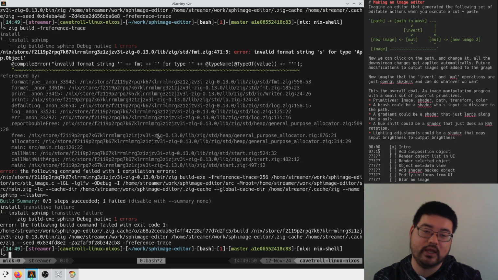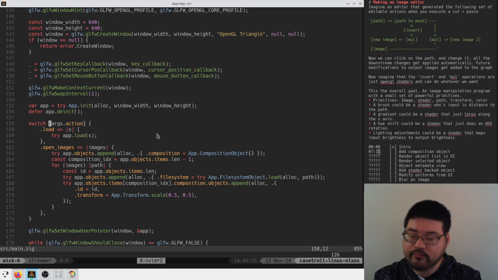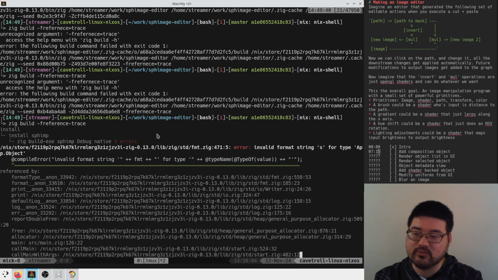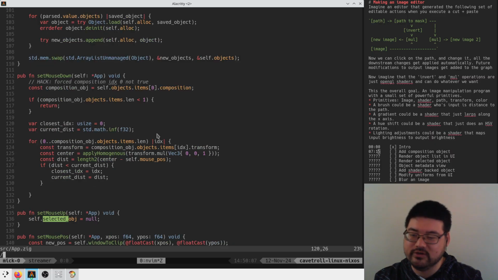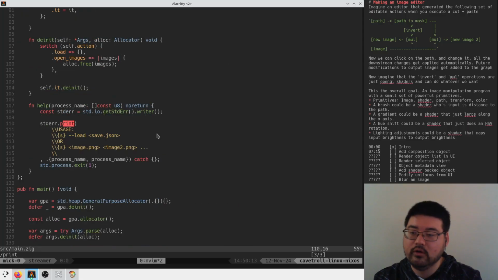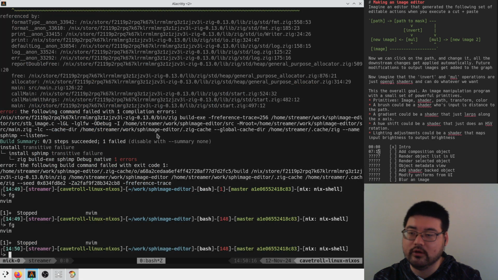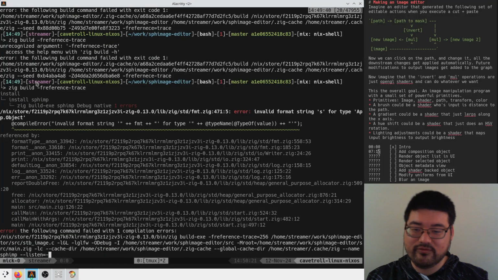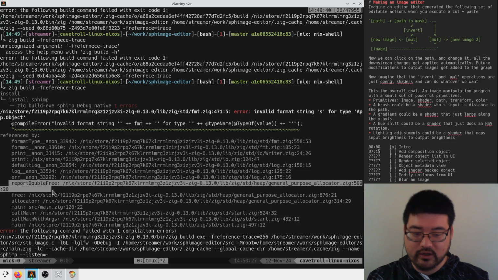Oh, invalid format string s for type app object. Yeah, okay, so that's definitely not where this is coming from. Compiler, invalid format string. So what? Who is calling format? God damn it, dude. No one here? Oh my god. How am I supposed to find this? Invalid format string. What? Print. Report double free.